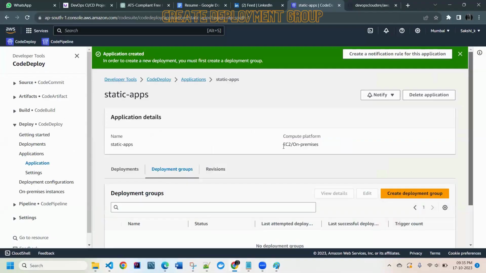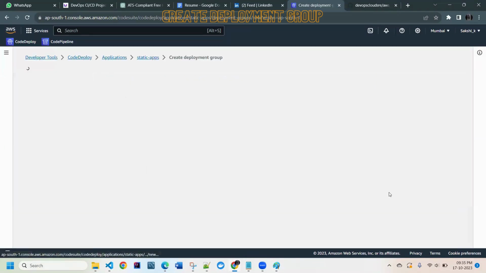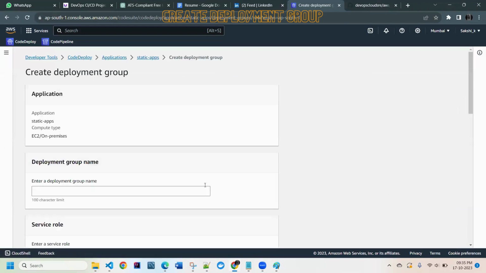Now create a deployment group. Okay, click on create deployment group, that orange part at the right side. Okay, you all are on this particular page.